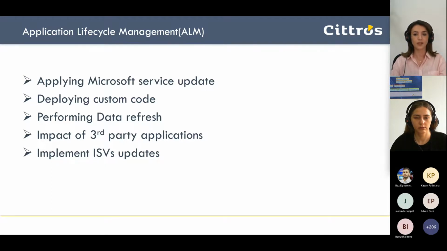Then, maintenance covers deploying of custom code. You don't apply them directly in production. You need to have them first tested and transfer those code changes, right? Then we continue forward with performing data refresh. By this, we are referring to the testing processes, where prior to each testing, you need to update your test environments with valid data in order to have reliable tests.